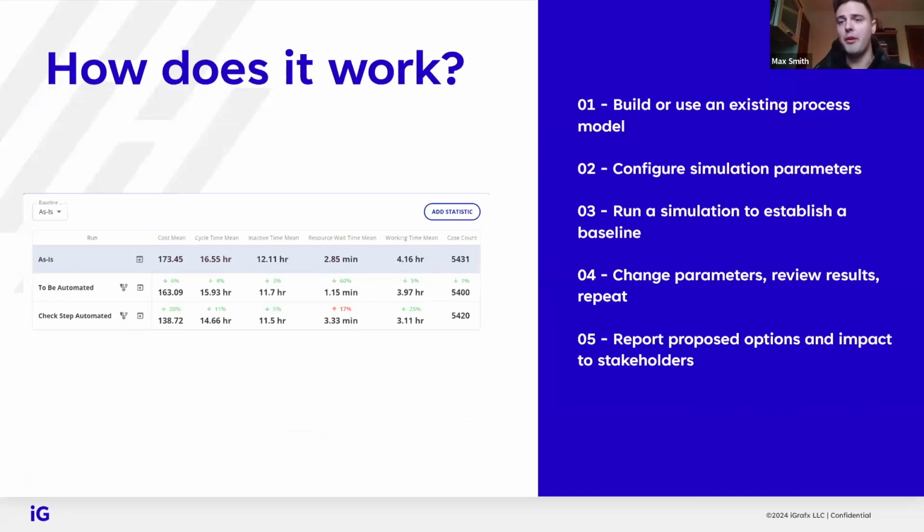So then how does it work? We've talked about why we did this, what kind of answers it can get you, but how do you actually use simulation? And Samuel's going to go through this in far more detail in the demo. But at its core, there's really 5 simple steps.